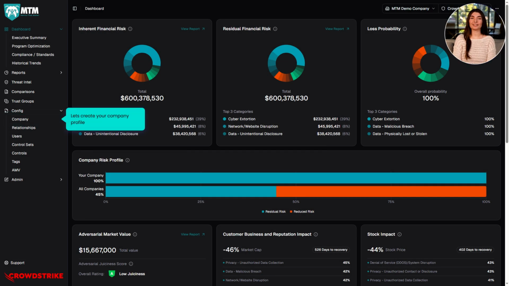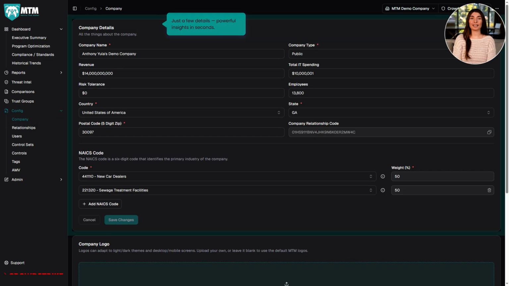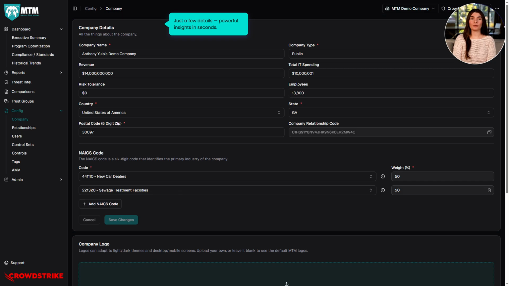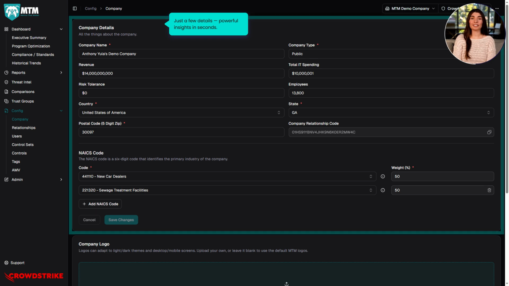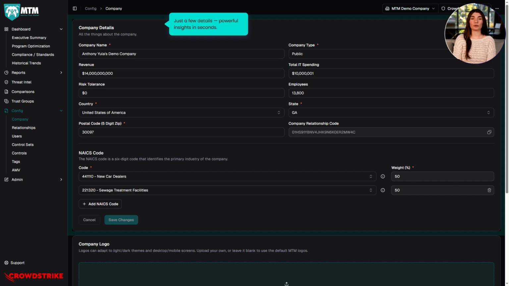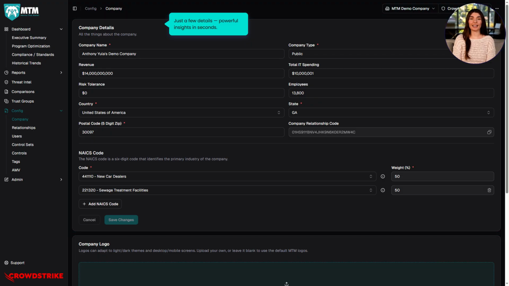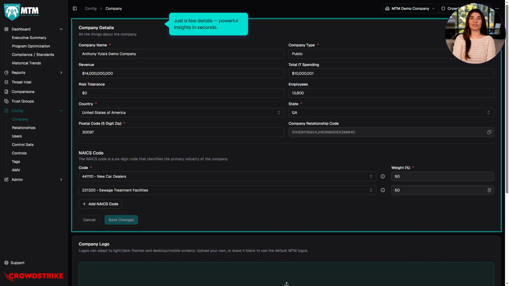Getting started is easy. Designed for quick time to value, click on Configuration and go to Company Profile to build out your company attributes in MTM. MTM is intentionally designed to be simple. To create your company profile, enter your annual revenue, employee count, location, and NAICS code, which is the industry classification assigned to your business. From there, our 16 different machine learning algorithms will comb through our database of over 350,000 historic cyber breach claims, matching your company to your peers, and analyze the financial impact of those breaches.